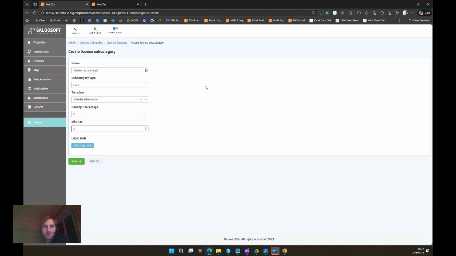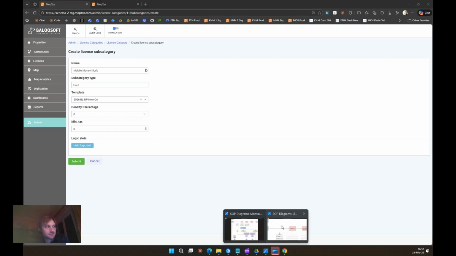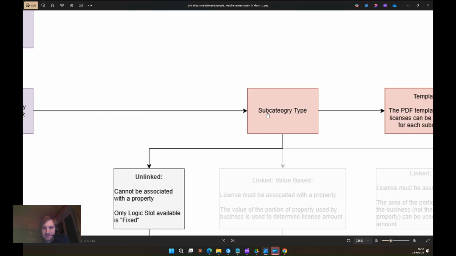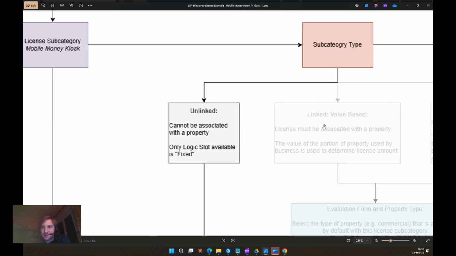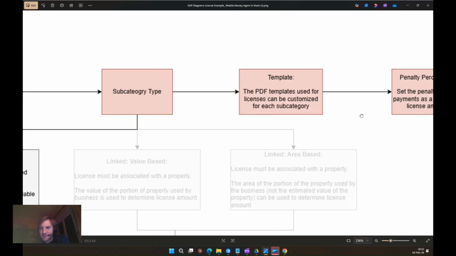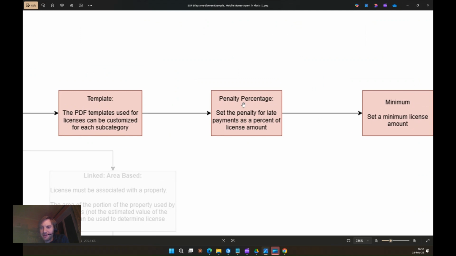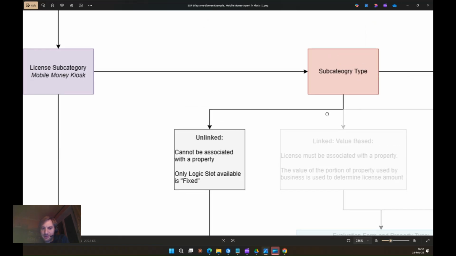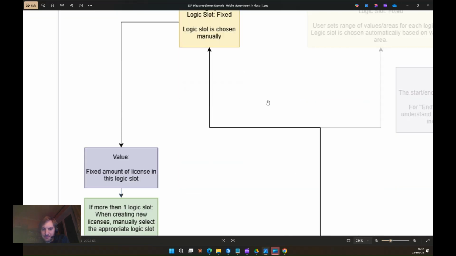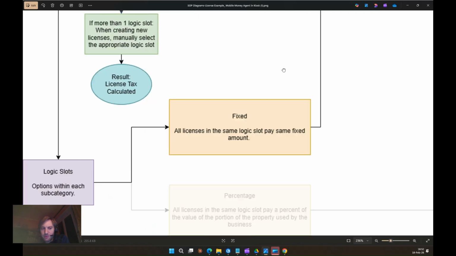Okay, so at this point, if we go to our diagram, I have selected my subcategory type. I selected unlinked. I selected my template. I selected my penalty amount. I put it at 0. I selected my minimum. I put it at 0. And now I have to go down and work on my logic slots. So what we talked about before is, if I have an unlinked subcategory type, then the only option is fixed.